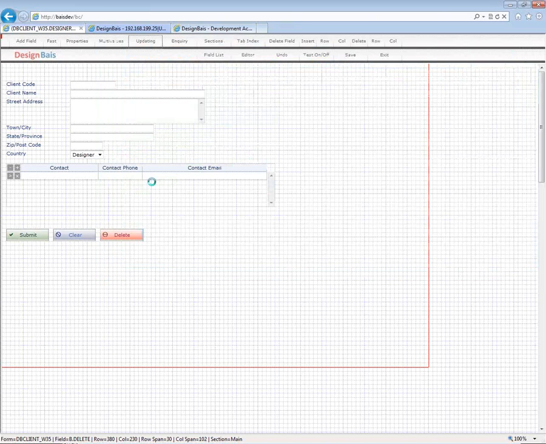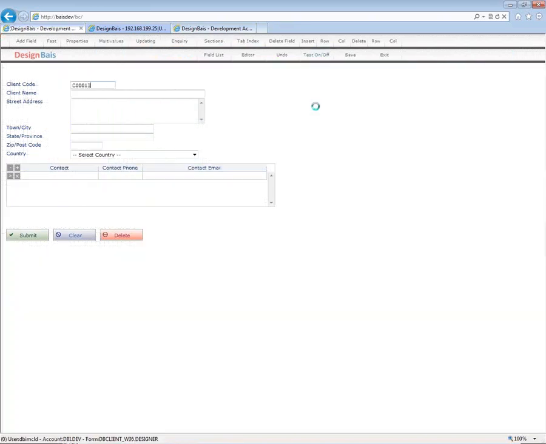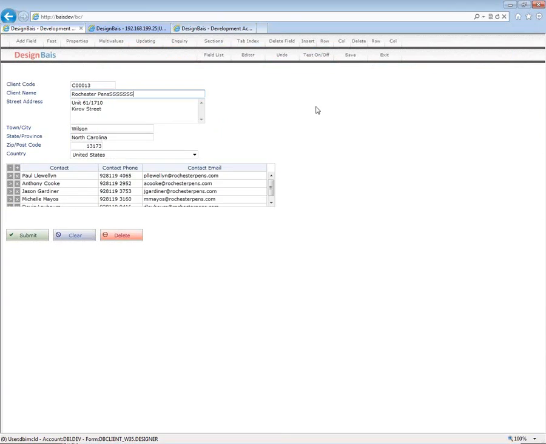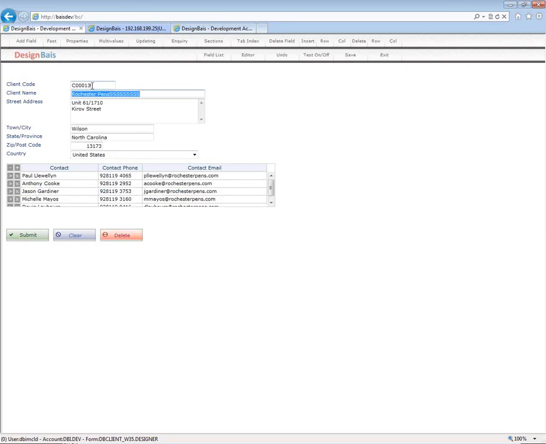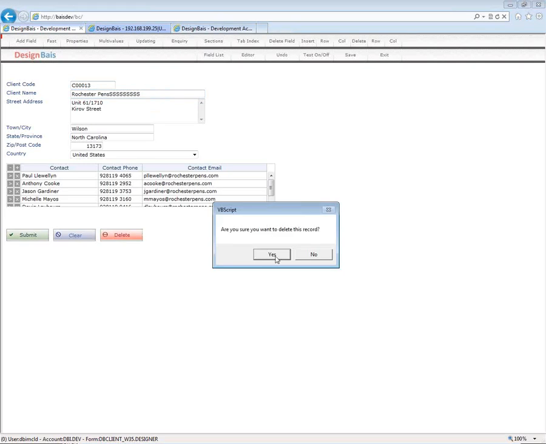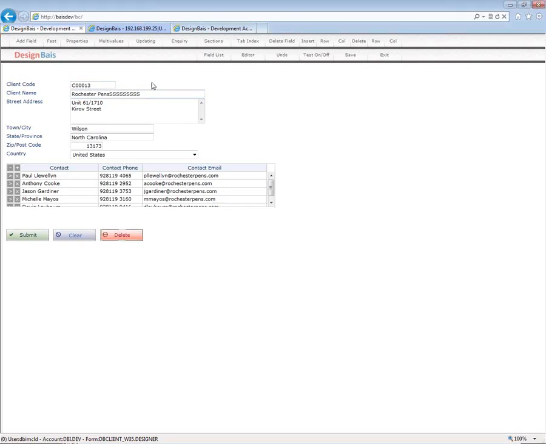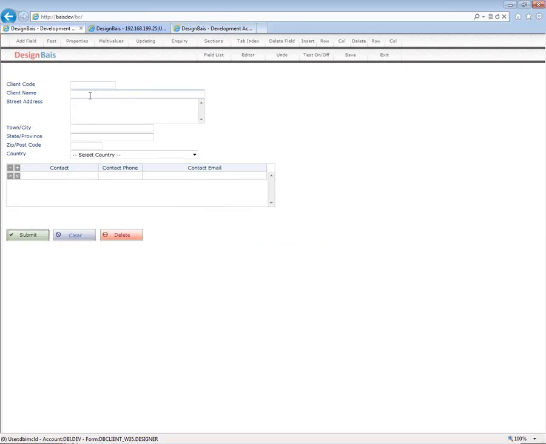So I'll submit that. So now I have a situation where I'll turn test mode on, key in a client code, make a change to that client, hit the submit button, call that client back up again, and you can see the change has been made. If I hit the delete button, are you sure you want to delete this record? I can answer yes to that, and that record will be deleted. I won't actually delete that one. I'll just say no to that. But if I had, that record would have been deleted. I'll just update that with a change. C00013, and hit the clear button, and that form's cleared.